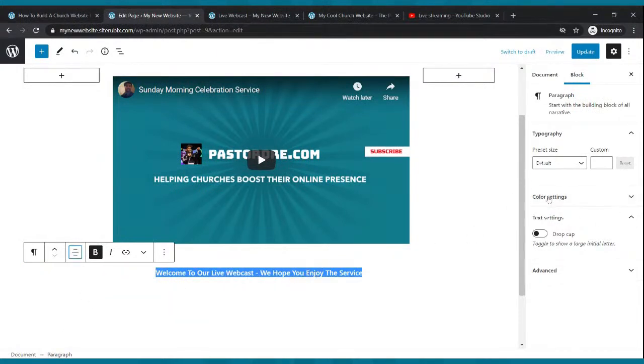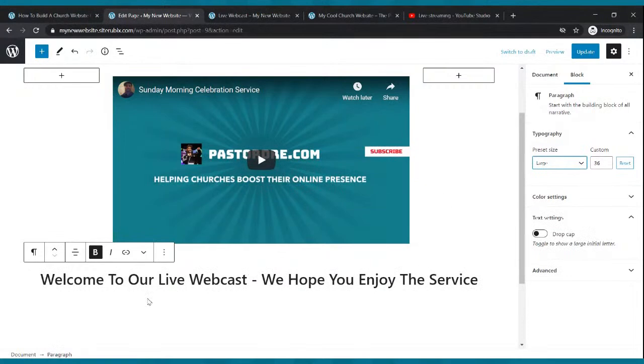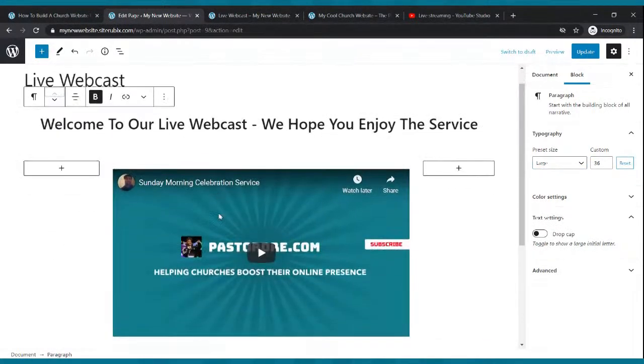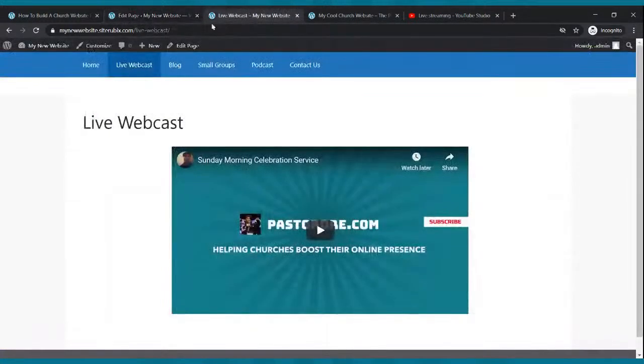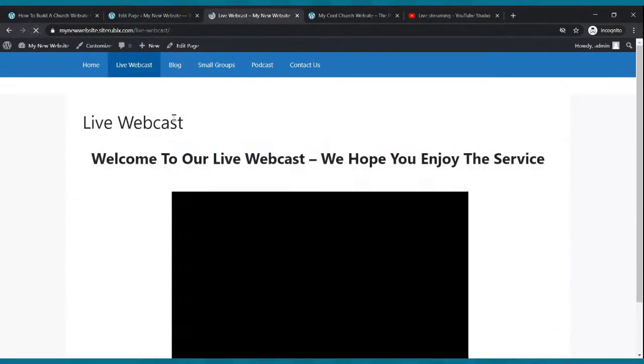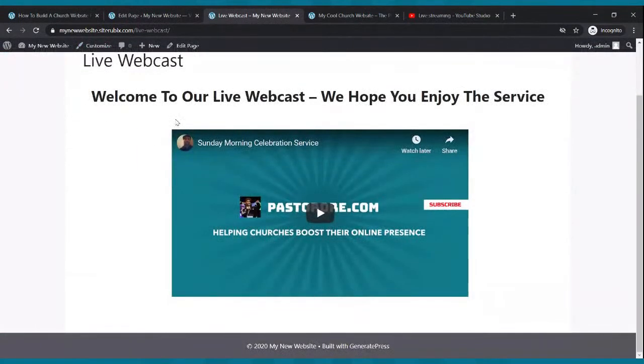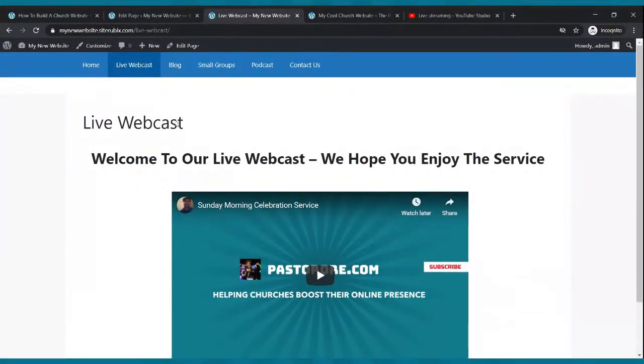And then to change the size of the font, you just come over here. We could do medium. We could do large. Ooh, that's nice. And once again, to bring it up, click the arrow. There it is. You click update. Let's go to our live webcast page. Click refresh. There you go. And you can put whatever you want. You could put an image of someone watching the TV, however you want to do it.